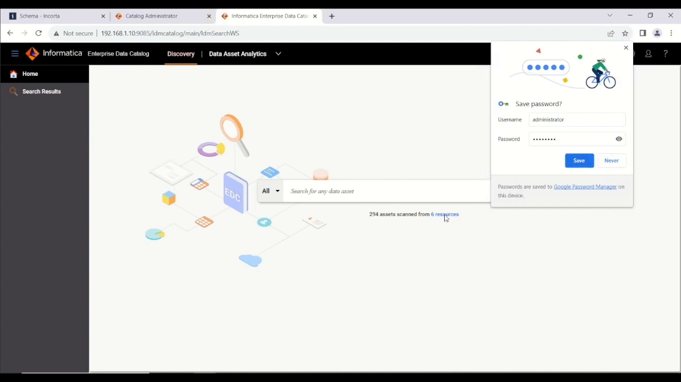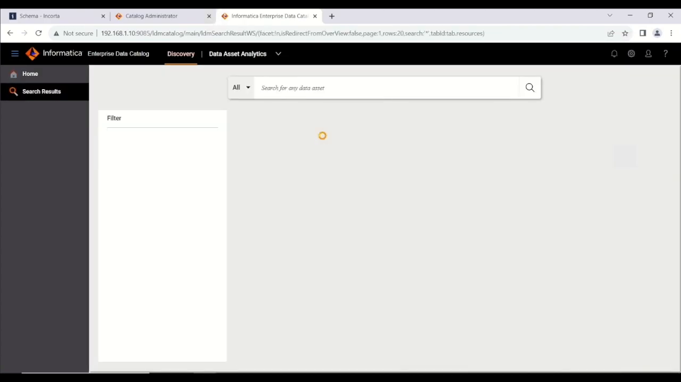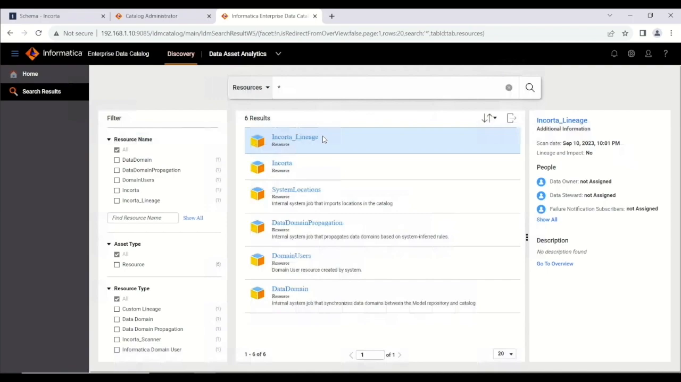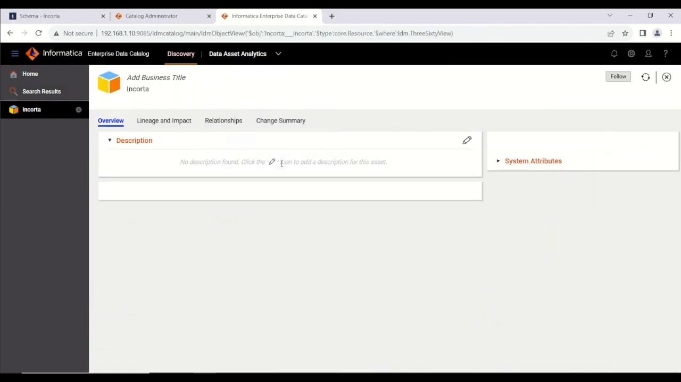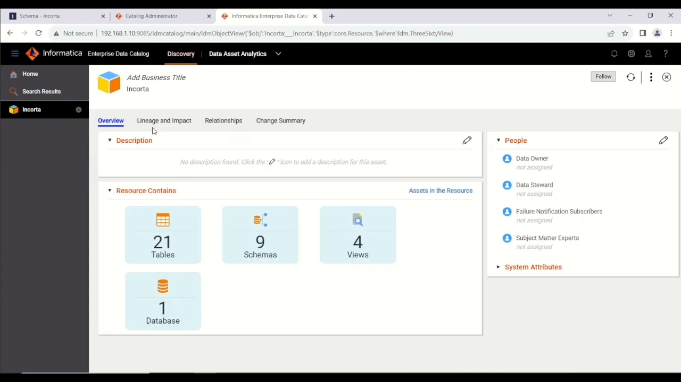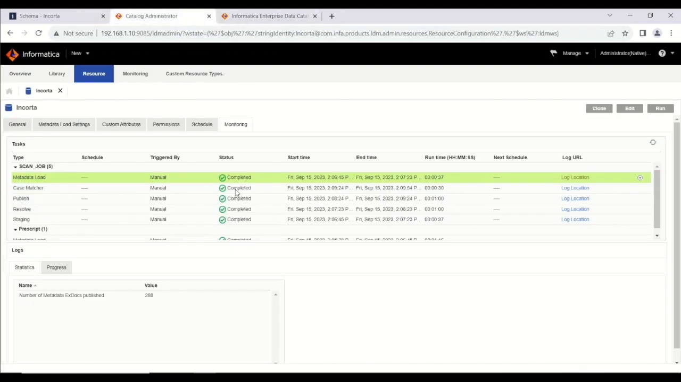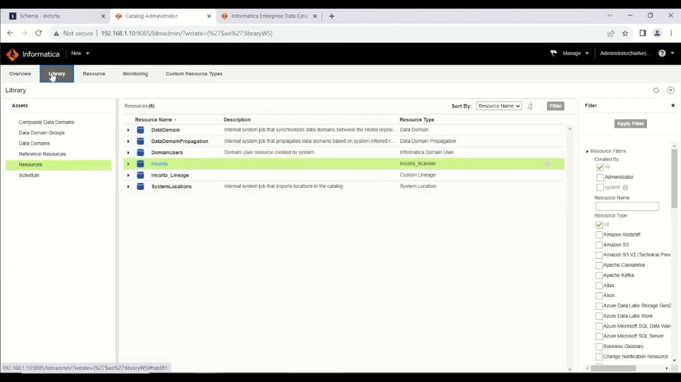Okay, so as you can see, we have multiple resources here. One of them is the Incorta resource that we have just created. So as we can see here, we have our database with its multiple schemas and tables and views. The other part that Incorta also does is that it can load all the lineage information and feed it from Incorta to Informatica.